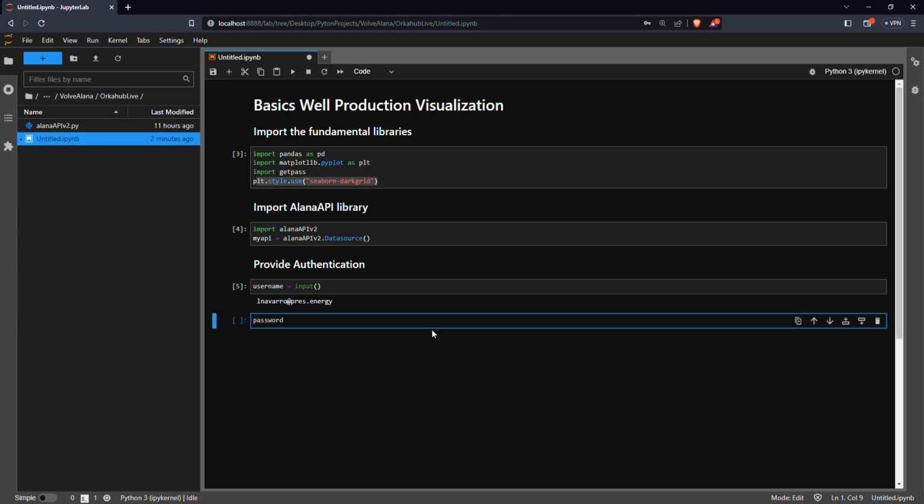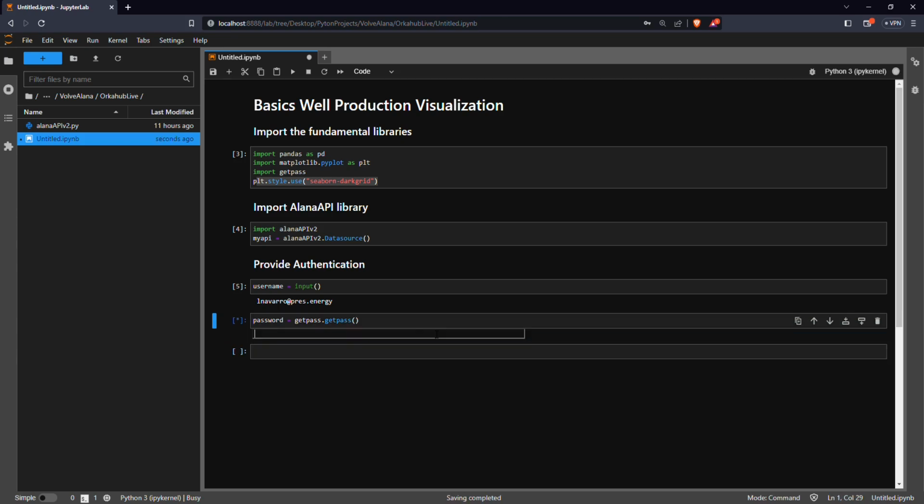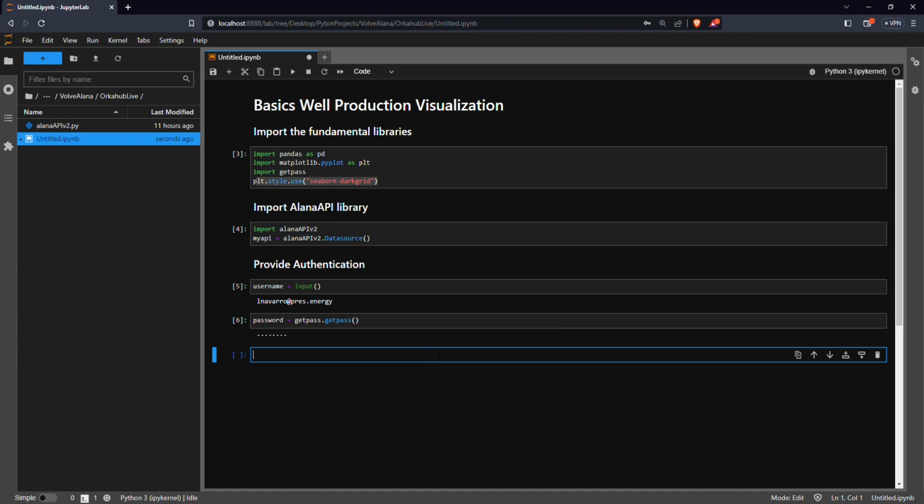We are going to need a password as well. And here, in order to protect our privacy in this live coding, we are going to use getpass. We execute it, and we are going to have this input window, but we are going to be able to type the password without showing it. There you go. We have a username and a password.